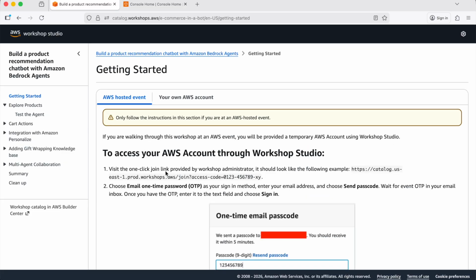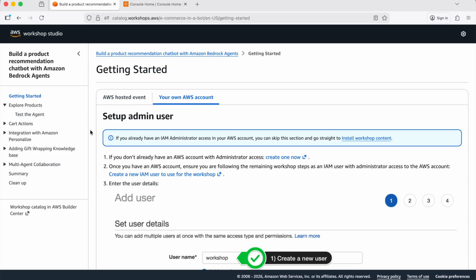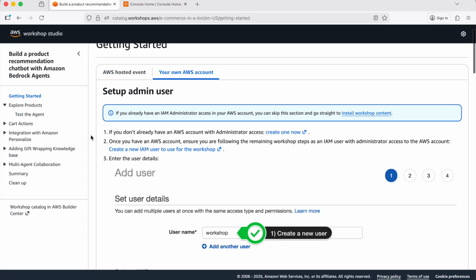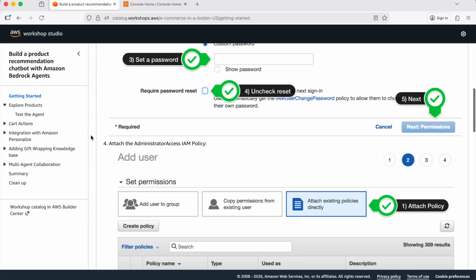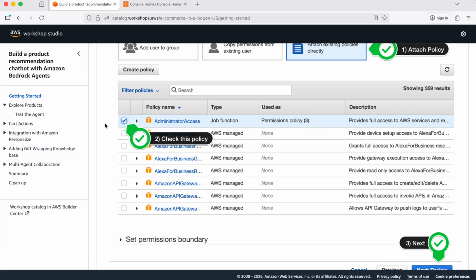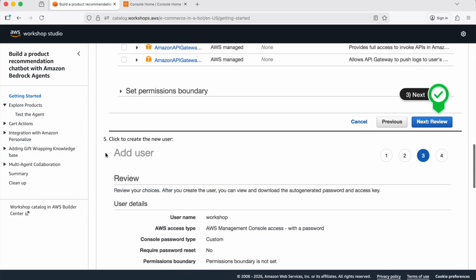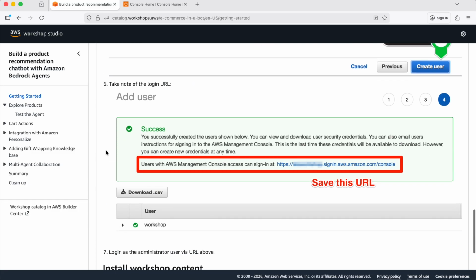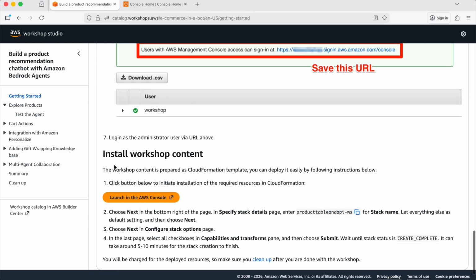Getting started, we're going to do this in our own account. The first step is making sure you set up an admin user that has administrator privileges. Just follow these steps. I'm not going to go through that. Also make sure that you select the administrator access, and that's for this demo purpose. But in the real world, you'll use RBAC, which is role-based access control, basically implementing least privilege. That's best practice. Let's scroll down and we're going to install the workshop content.